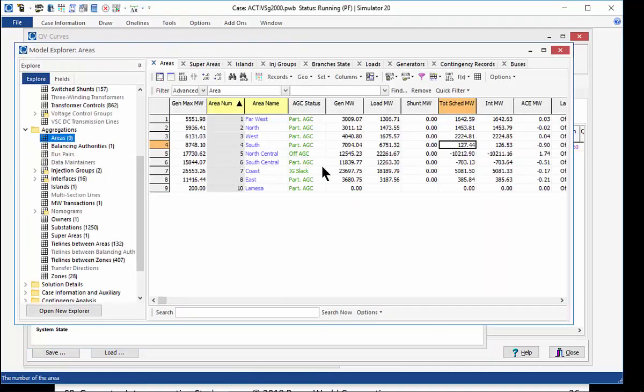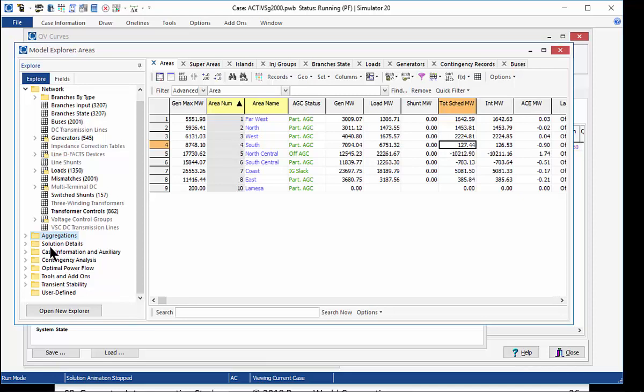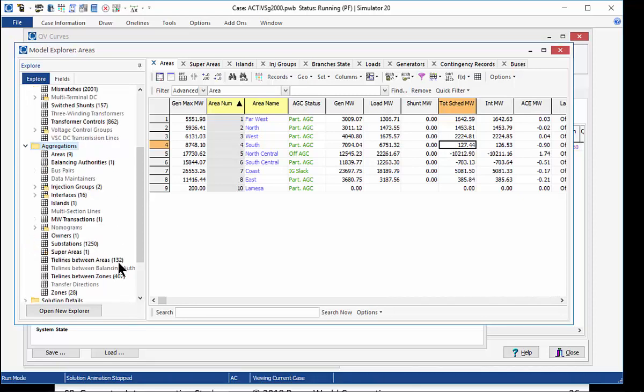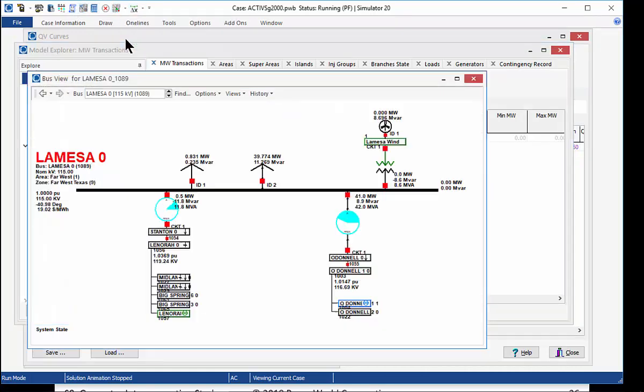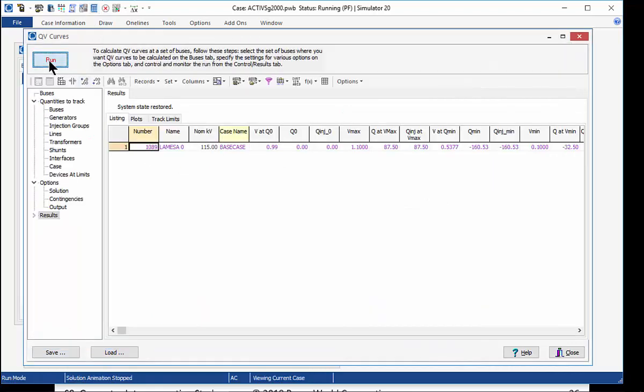go to my transaction. I could go back to the area diagram or the area dialog like we did before. Oops, actually that's not under aggregations. We can also just look at the list of transactions too. And we simply have the one that we added. Just enable that. Then go back to the bus view online and just make sure that it solves and we get a dispatch. Then we can come back to our QV curves and just run that again.